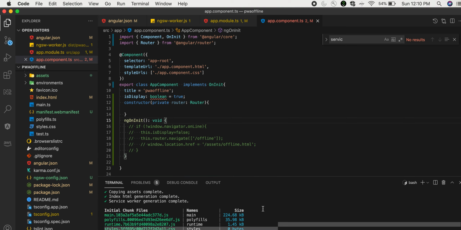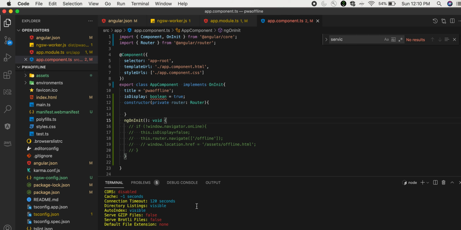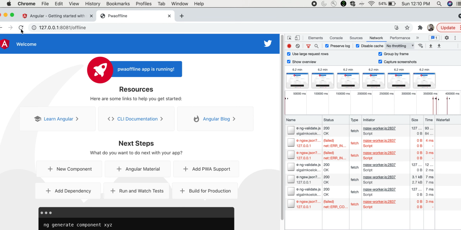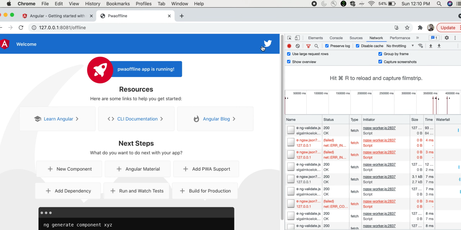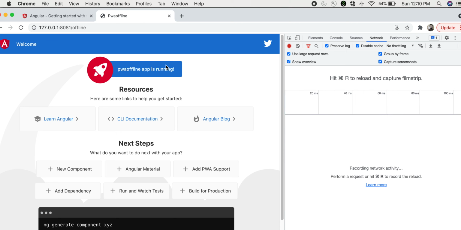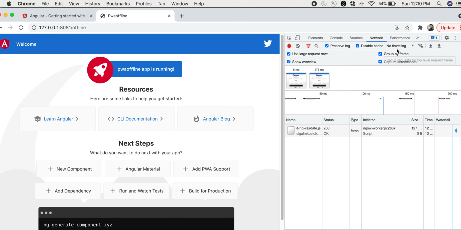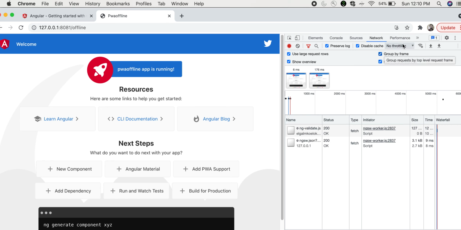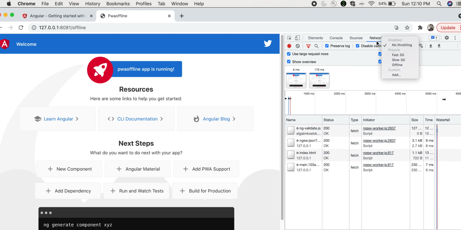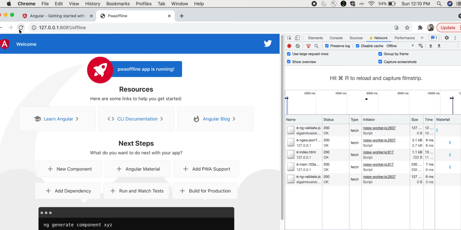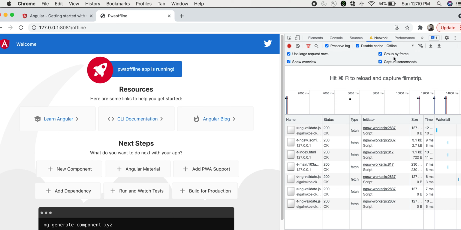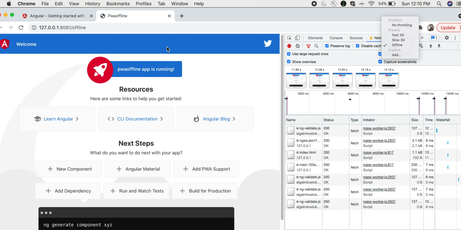Okay, this is done. So once I see again, I will refresh this. And now if you see, this application is working, no throttling. You see there is no throttling, right? So it is an online application, it is in online mode. But once you put it offline, still this application will load. You see, this is offline, right? But still it is loading, right?